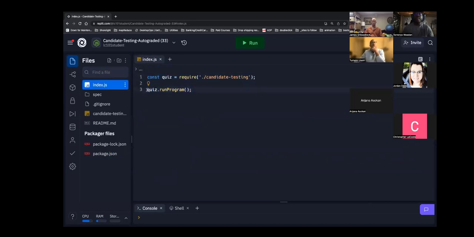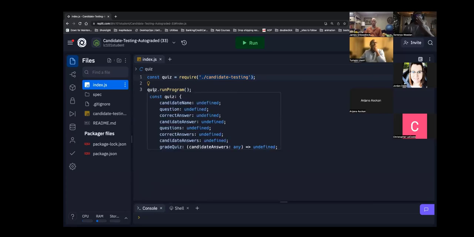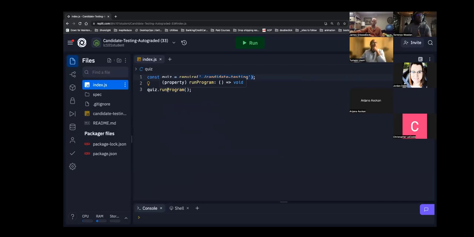Do you notice right here? This is the main, we got a variable called quiz. And you see that require? That require knows to go get access to this. So this is a module. This candidate-testing right here, that's a module right there now. And it's getting access to this index.js. And what it's doing, quiz.program, this is how it knows to go through your program and run your program. And we got that runProgram.